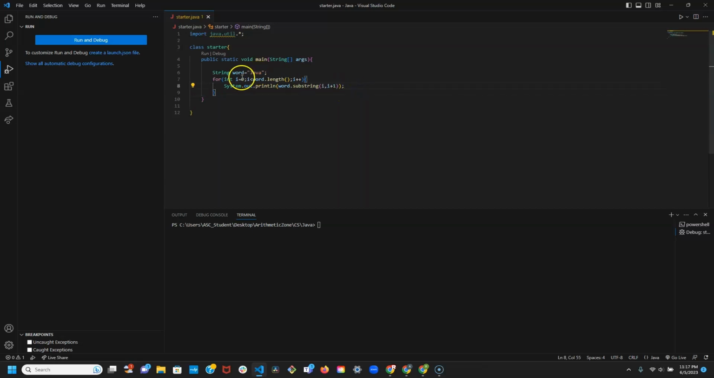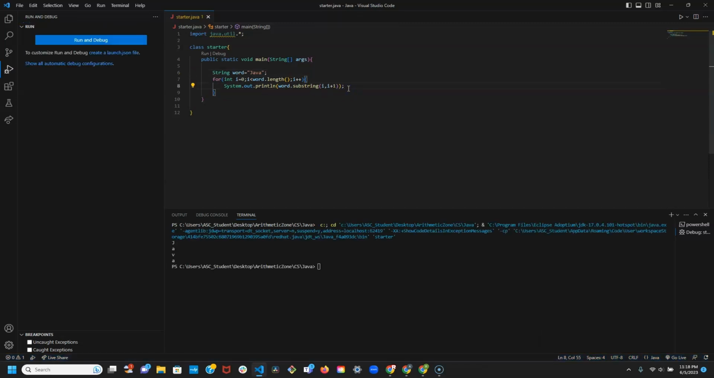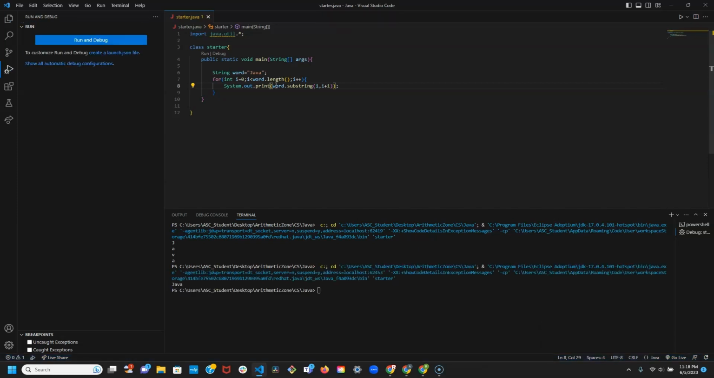So essentially, because i is 0, it's going to print out substring(0, 1), which is right here. Then this letter, A, and then V, then A. It's going to keep going until it reaches the word length, hence why that's our condition. So we run our code. It's going to print out each individual letter on a separate line because we used println and not just print. If we did use print, though, it should just print out the word as is, just like that. So that's the basic example of string loops.